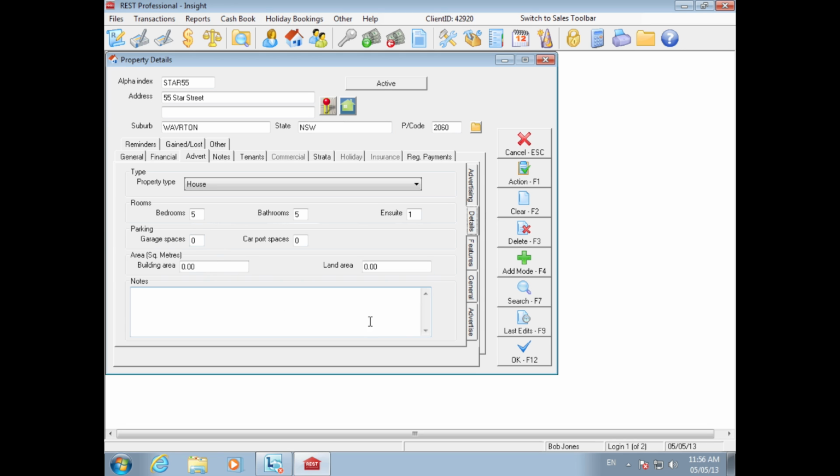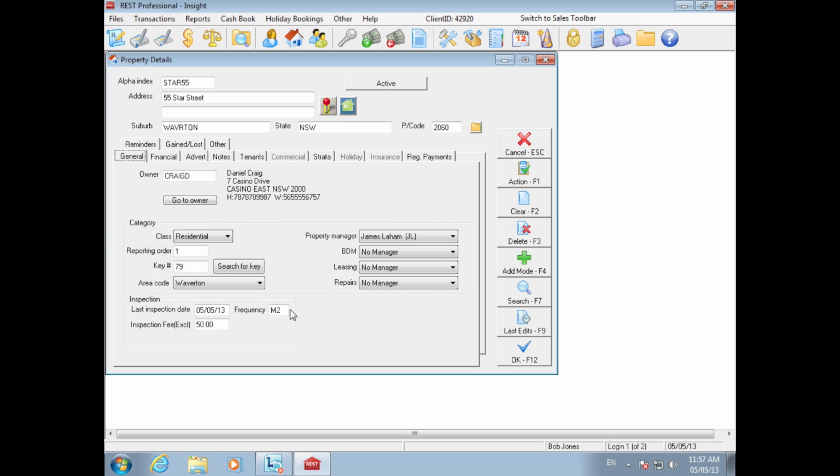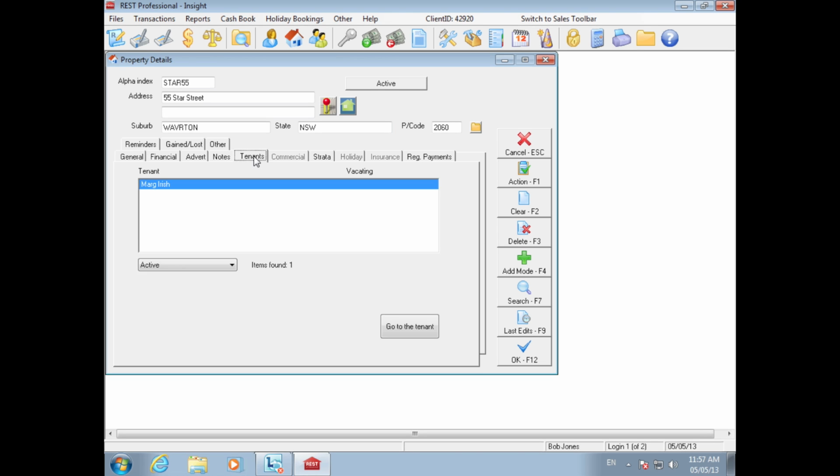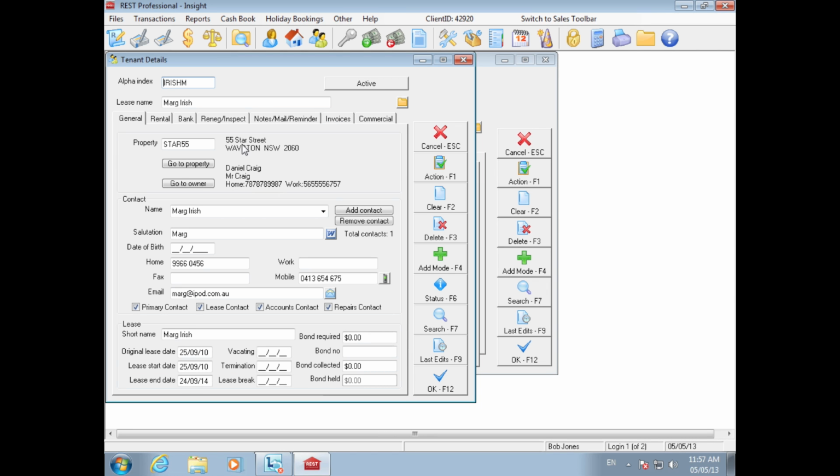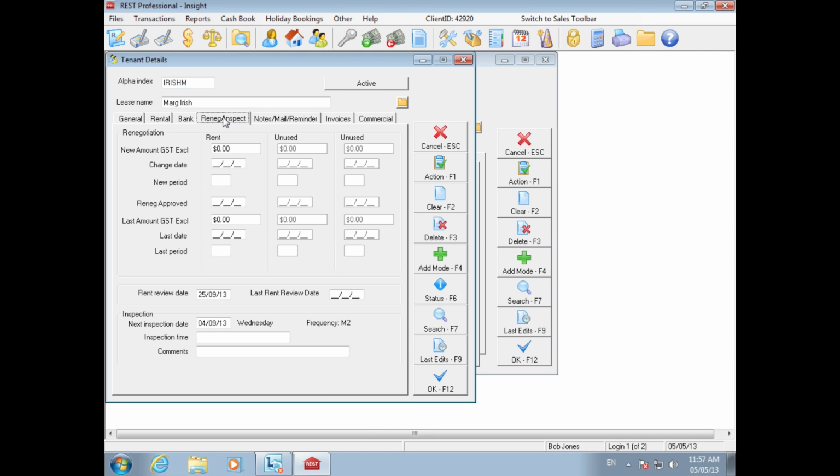If you don't want Inspection Manager to create inspections for a particular property, you can leave the frequency field and last inspection date field on the property blank. If the property has a tenant, you'll also need to clear the next inspection date. Leaving these three fields blank will tell Inspection Manager to ignore or exclude this property from the synchronization.